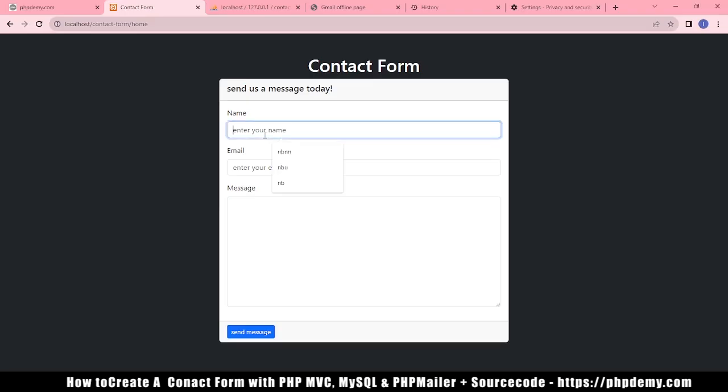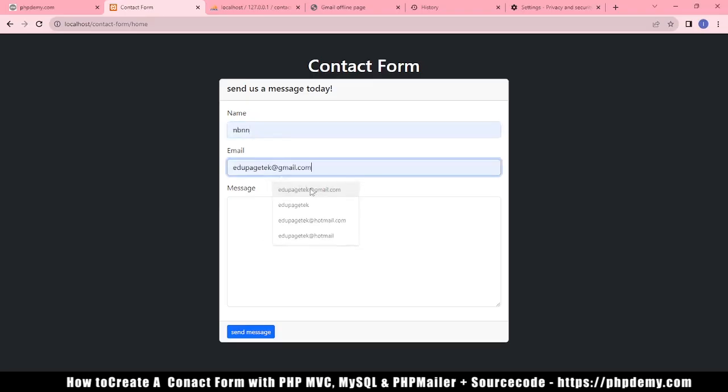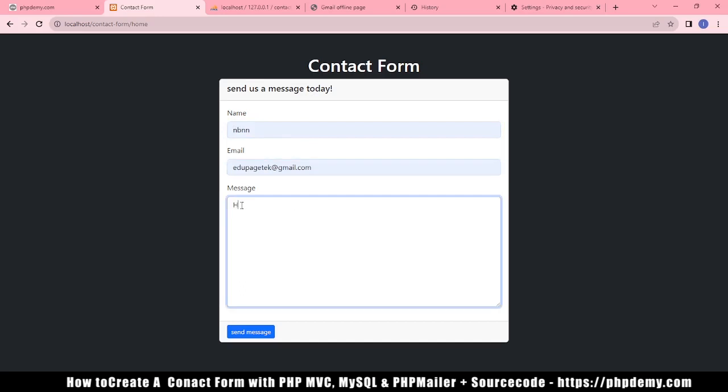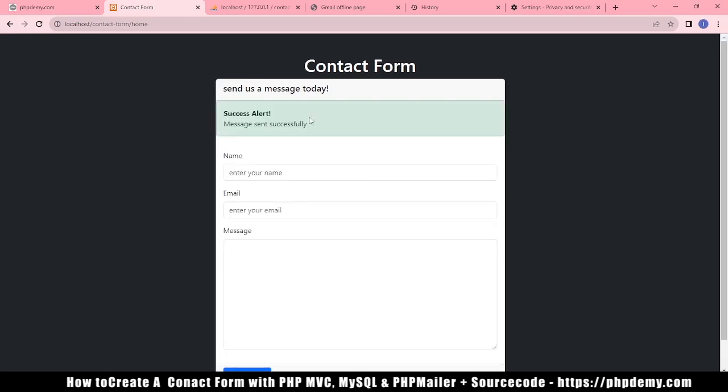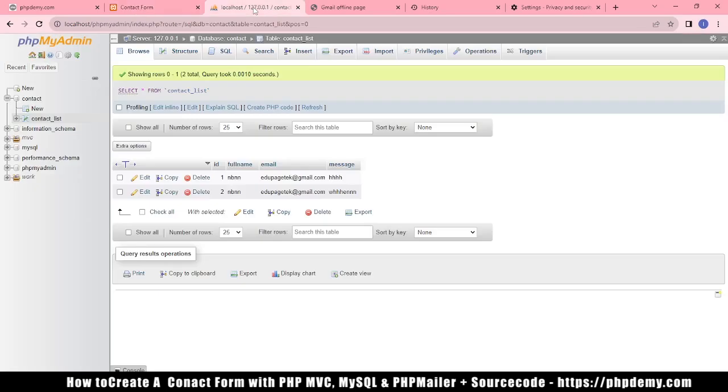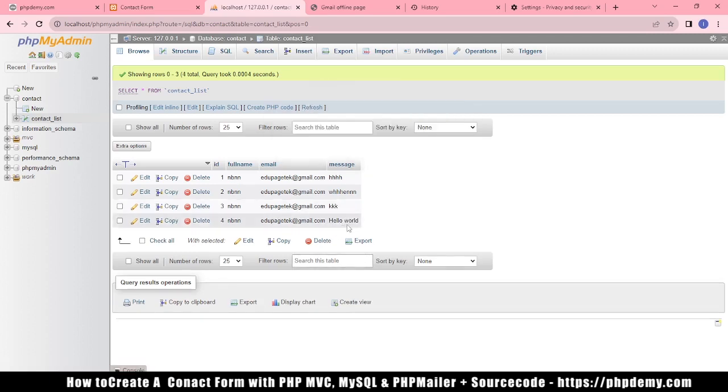So we'll insert our previous data. Let's say hello world, our PHP anthem, right? And then we have our success message. So now we have successfully been able to add our information from the contact form to a database. So this is hello world.